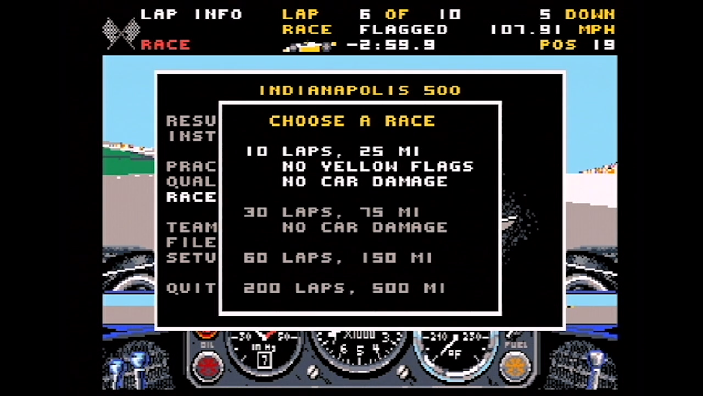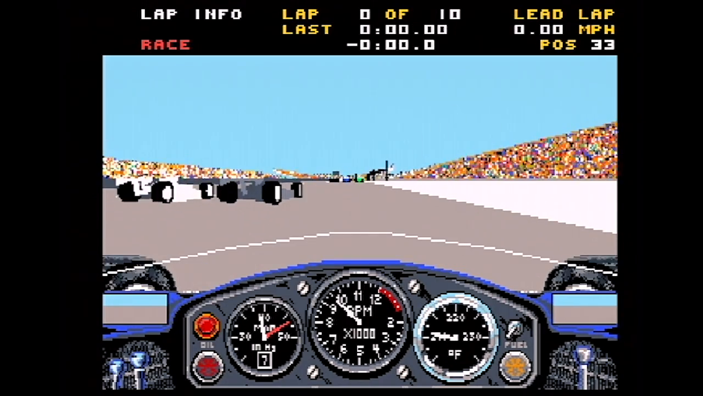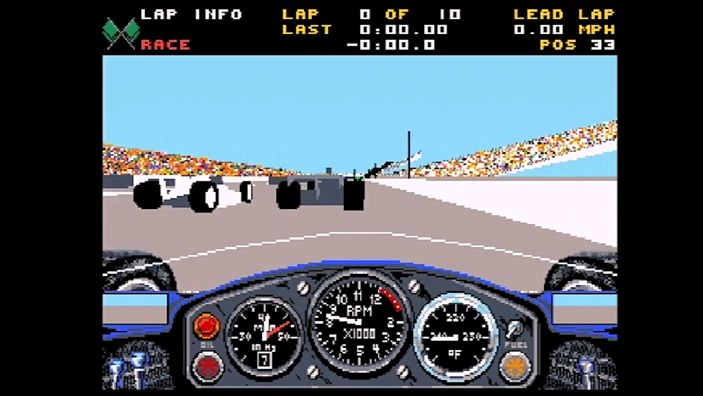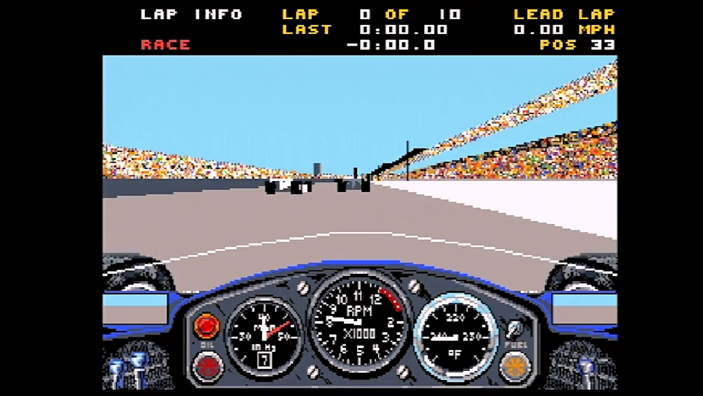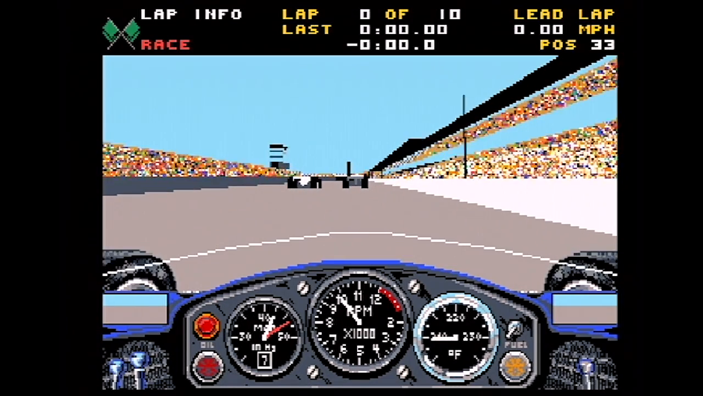So I'm just going to hit race here. And I've selected medium detail as well, because I didn't like on the auto detail where it just drops things in and out. Things start disappearing on the side of the track. So on medium detail here, it's running about 8 frames a second.